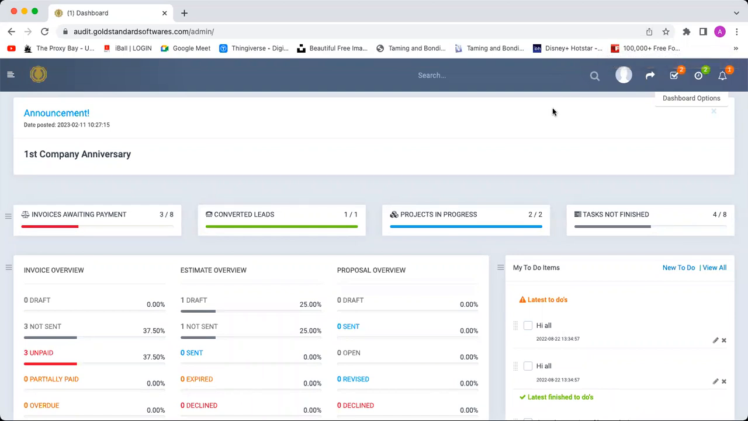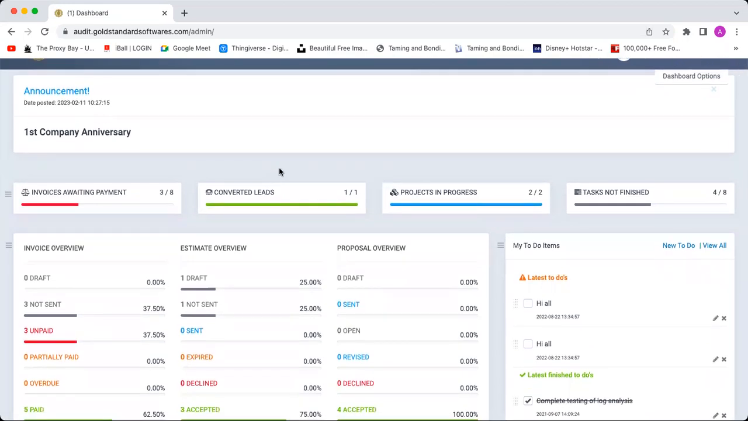I have logged in from the admin panel, and as you can see, we can view the dashboard currently. On the top, we have the search bar, your profile icon, the share documents icon, your to-do list, your timesheets, and your notification bell. On the top, you can see announcements for your company.